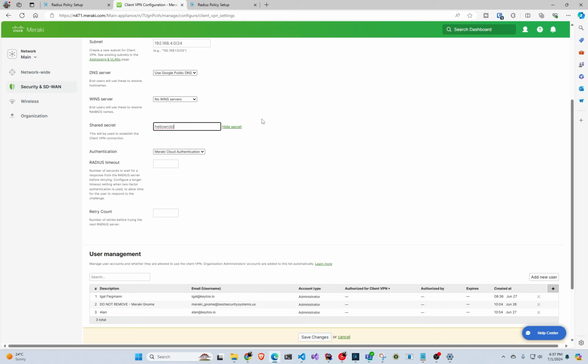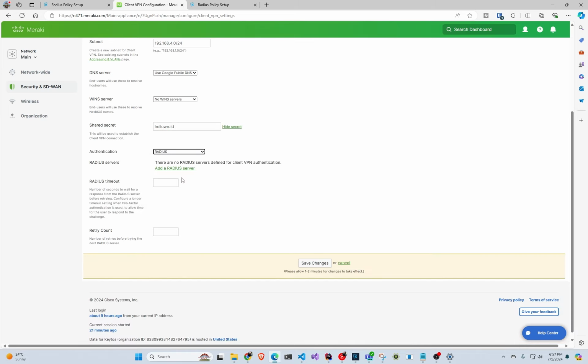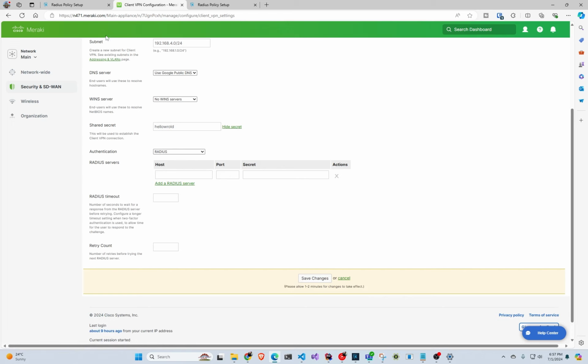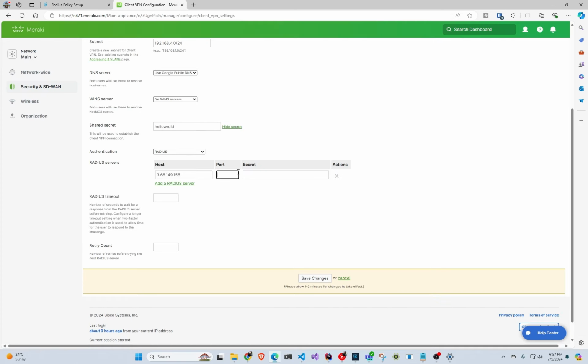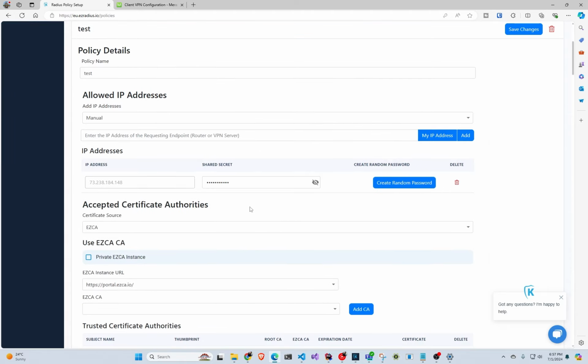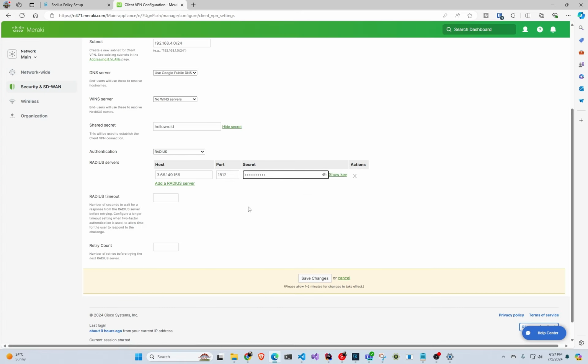We're going to set up manually here, but we recommend using an MDA and MDM or a GPO to push that down. And then in authentication, we're going to change this to RADIUS. We're going to add a RADIUS server, and this is where we're going to use the IP address. So we're going to go here. We're going to copy the IP address. Then the port is 1812, and then the secret is whatever secret we have here. And we're going to copy the secret.